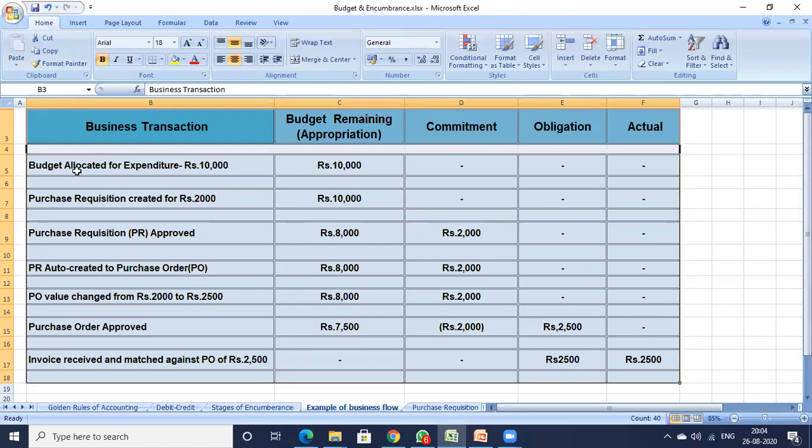See here, the budget allocated for expenditure is 10,000 rupees. Then you raise a purchase requisition for 2,000 rupees and send it for approval. Here your PR, your purchase requisition, gets approved. So this is your commitment stage. Then your appropriation gets reduced by 8,000 rupees. These are internal entries which are happening.